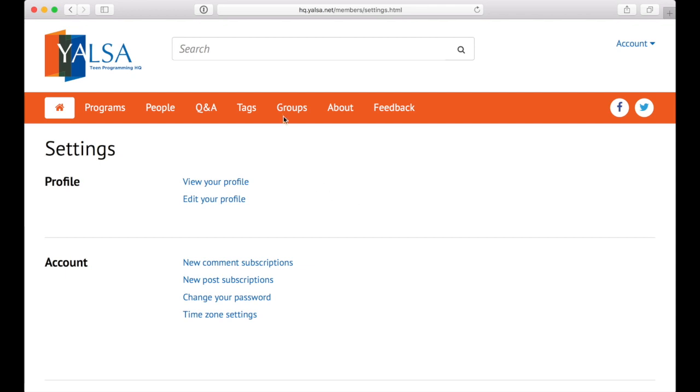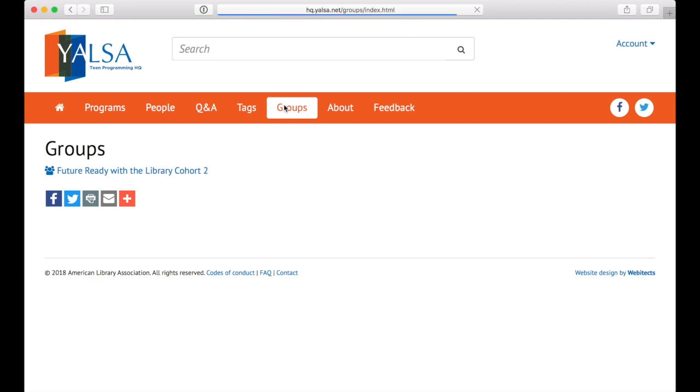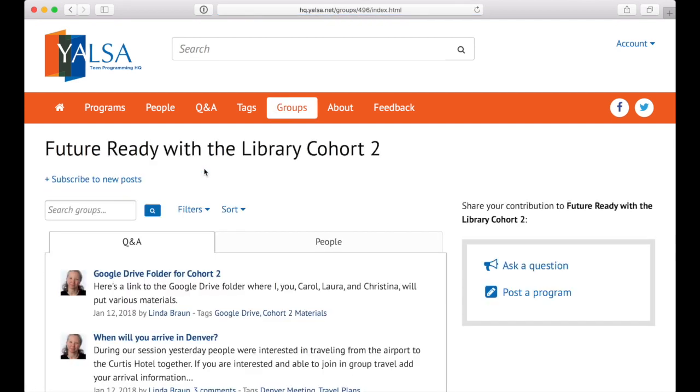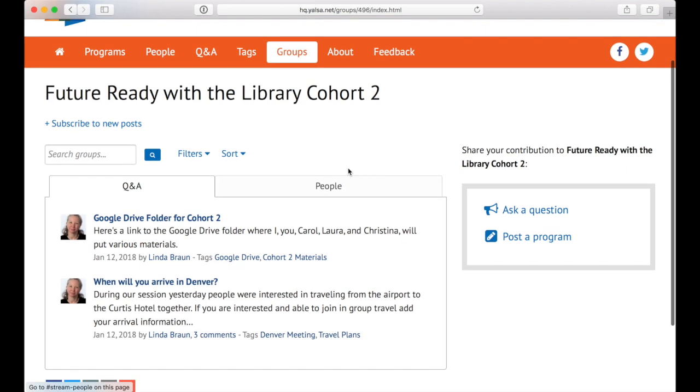And where we are is in groups. So I'm going to go to groups, and you see here is Future Ready with the Library Cohort 2. And when you click on that, you get to our group, and this is basically a discussion forum. So if you've used discussion forums before, and I bet a lot of you have, you get the posts that people have made in the forum.